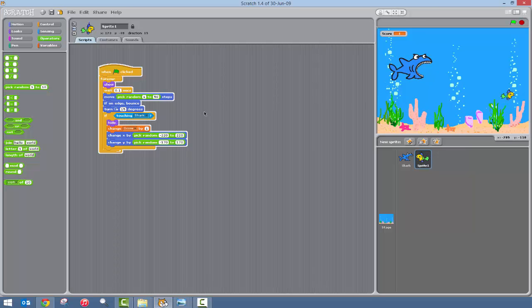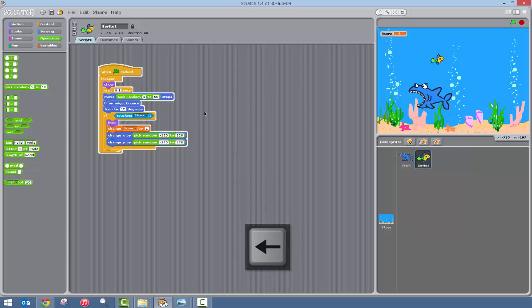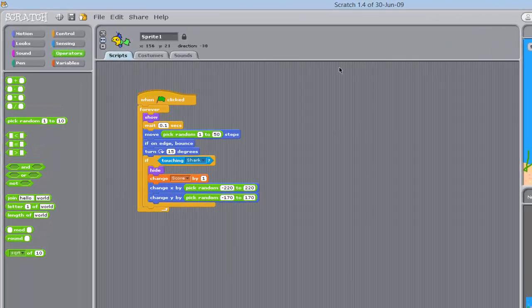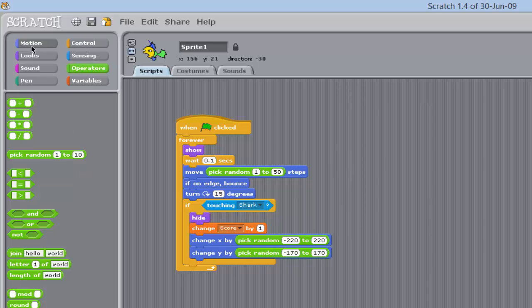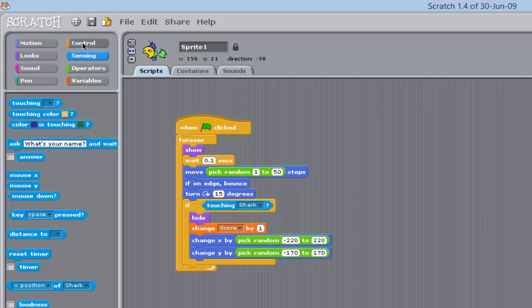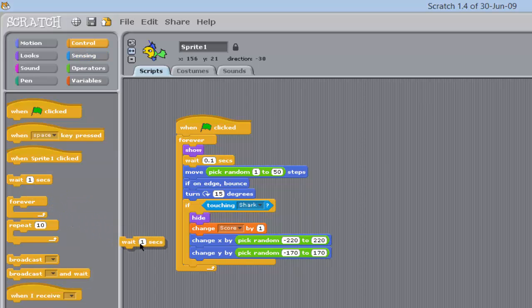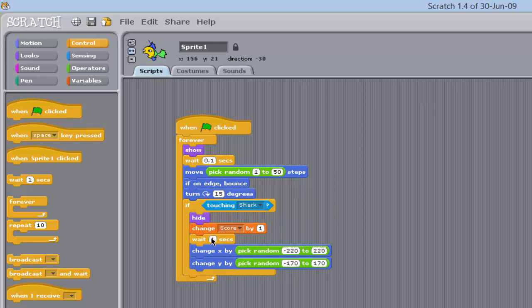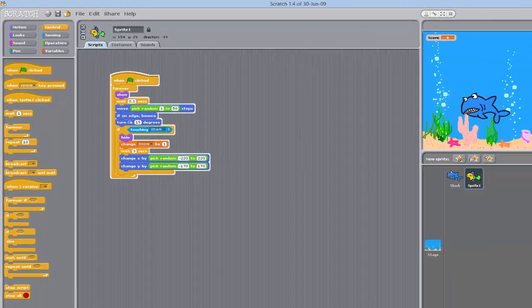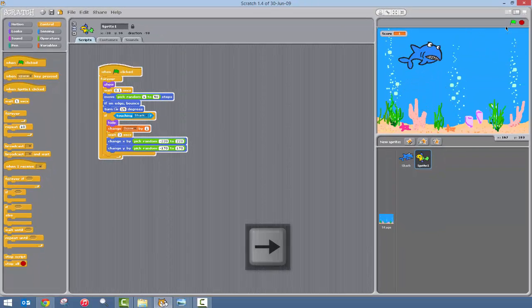Now, what I'll show you here, break down the script, exactly what. Make sure it works okay. I've forgotten one little thing. Works fine now. Okay, so the script for the fish.